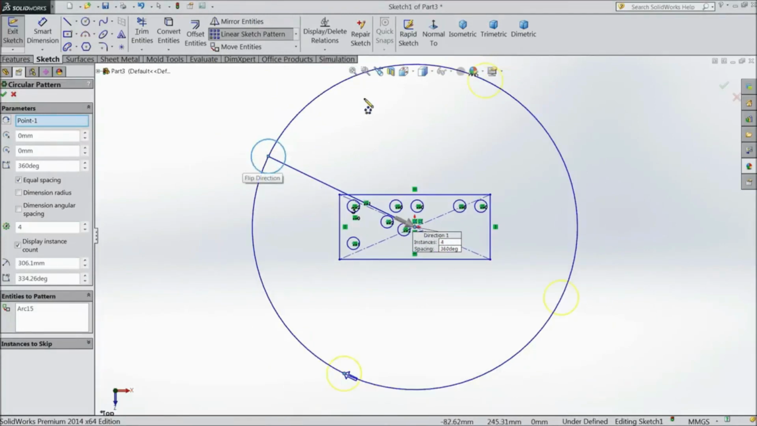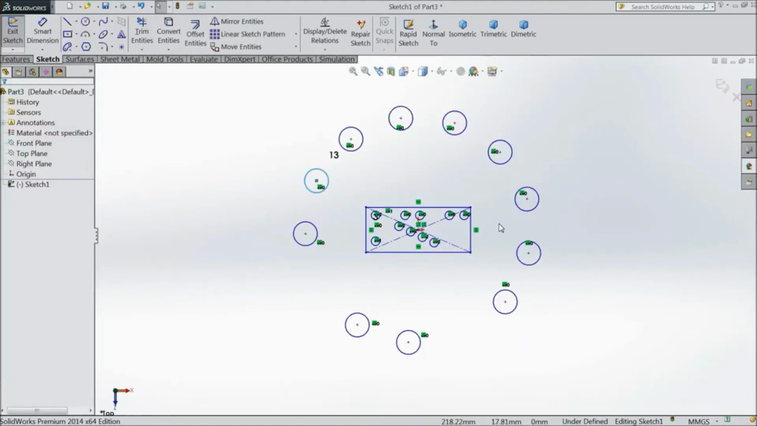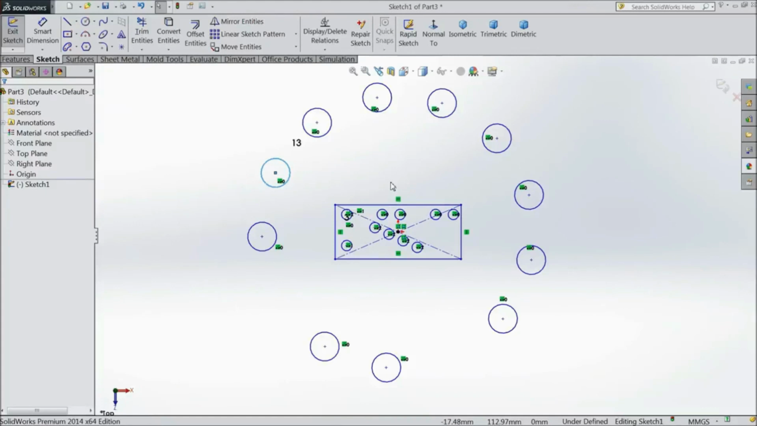So now this is going to make a pattern in circular way. This is our part selected, equal spacing. If you want to increase the number of circles, just increase from here. Or the same thing, if you want to skip anything, just select some circles. Okay. So see, it is created.